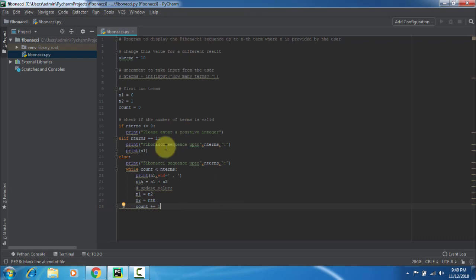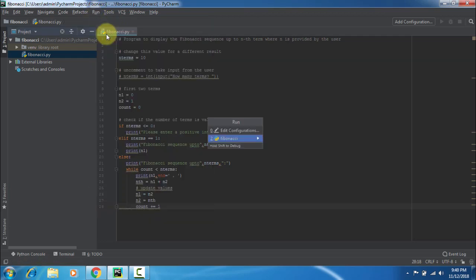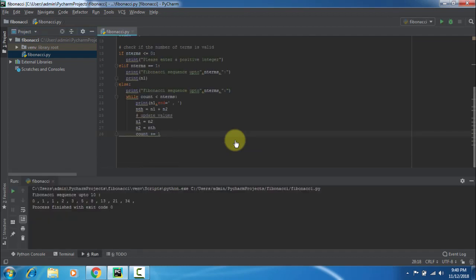Let's see how it will execute. Save it with the name of the file ending in .py, go to Run and click Run. Select the Fibonacci file. Here I am using PyCharm Community Edition. Now let's see the output. Fibonacci sequence up to 10. By default we have chosen 10: 0, 1, 1, 2, 3, 5, 8, 13, 21, 34. The process finished with exit code 0.